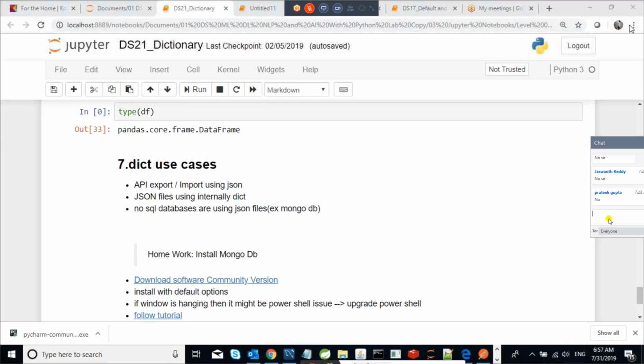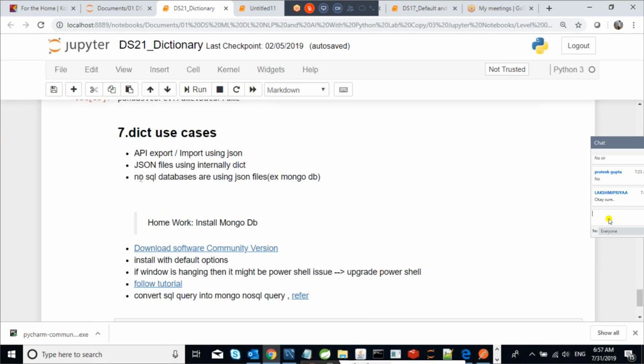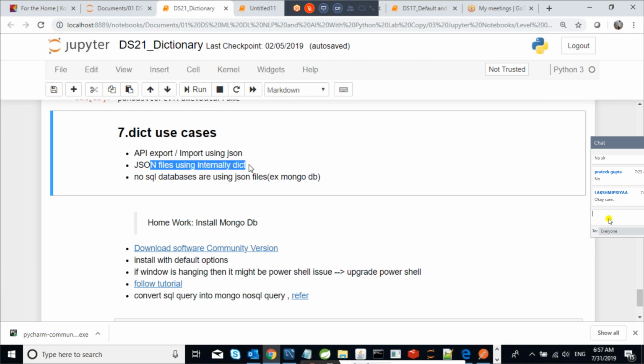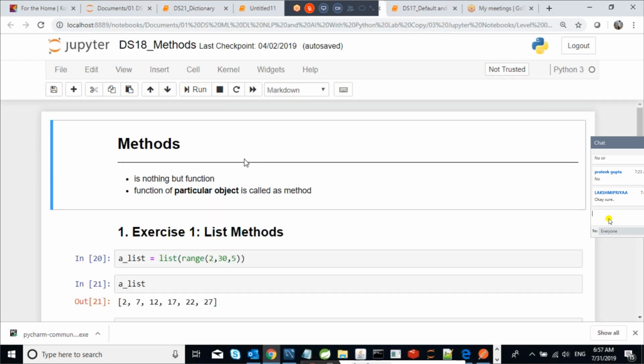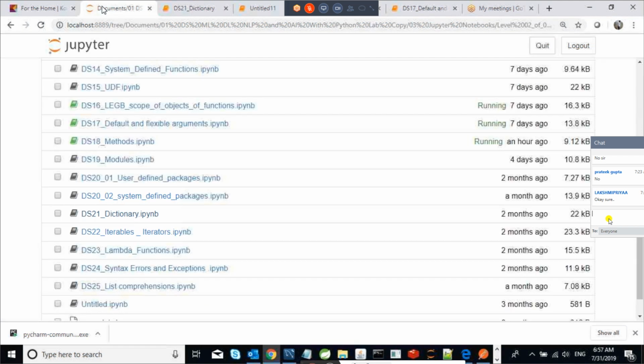Don't worry, Lakshmi Priya. Okay, you can see here. Even though NoSQL databases like MongoDB use JSON files, internally JSON files use dictionary. So we'll see. I will suggest you, even though you have already installed MongoDB, I will work on that. Okay, so I was supposed to teach you methods actually. Don't worry about Sai, we'll see in depth, we have some syntax exceptions, list comprehension.